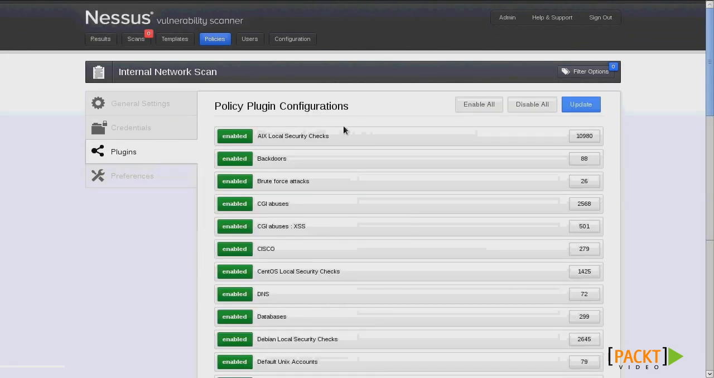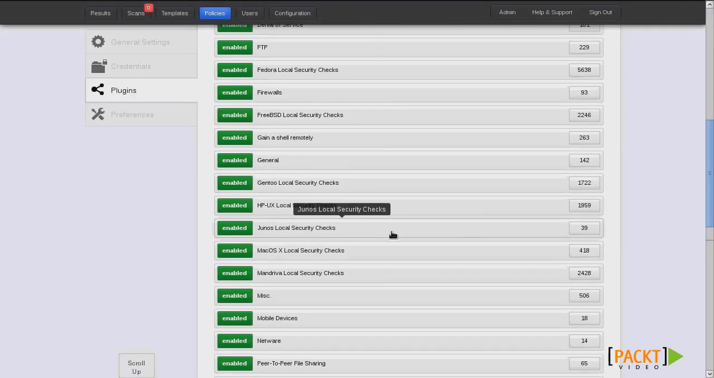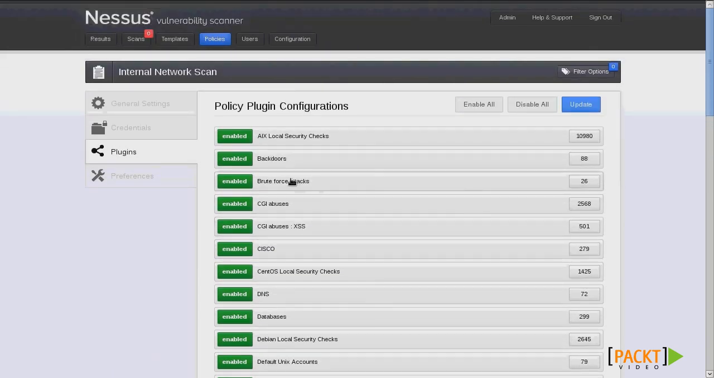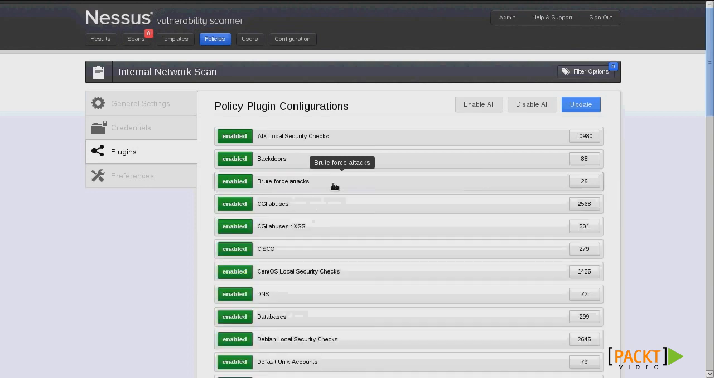Now, plugins is usually what distinguishes one policy from another, and this is the different checks that are performed by the scan. Each one of these are different groups of specific checks that can be enabled or disabled, or you can also enable or disable an entire group of checks.